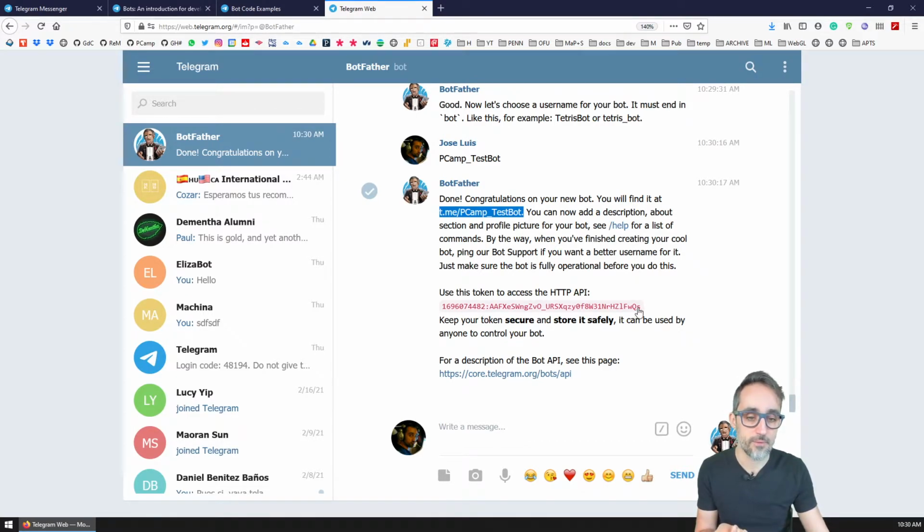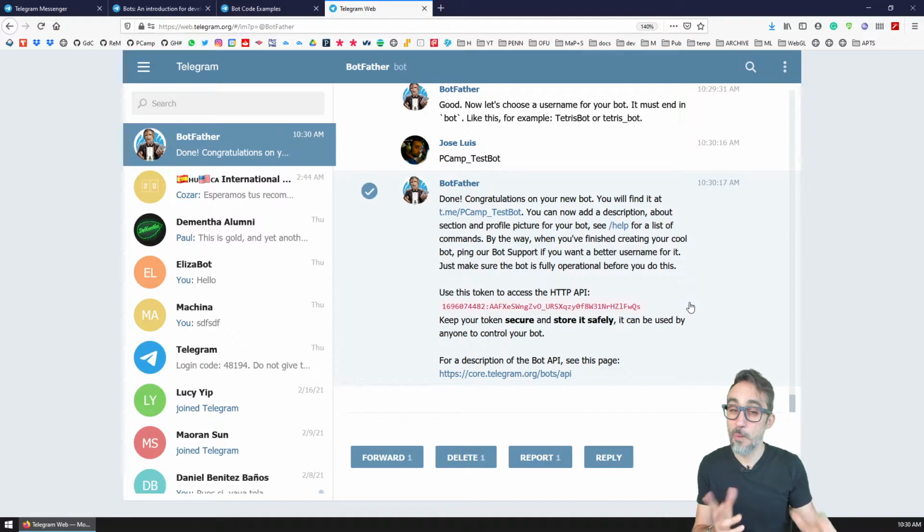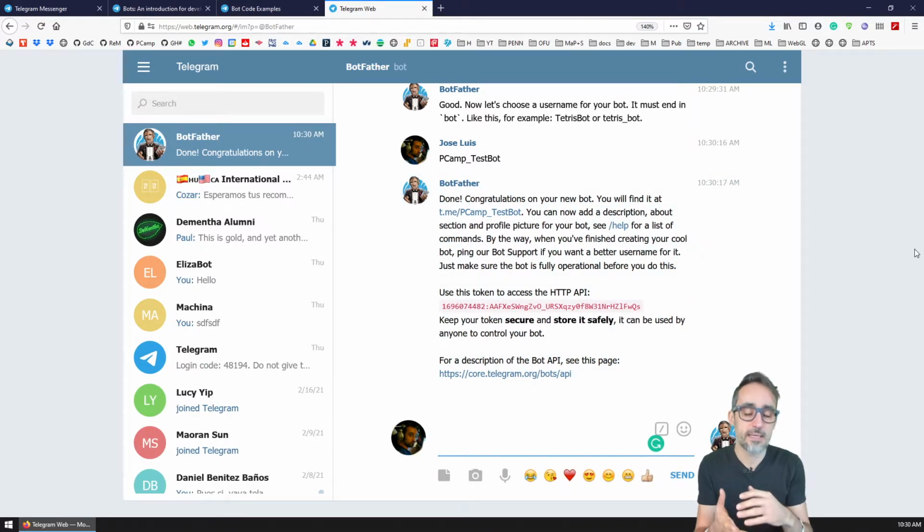The other thing that BotFather is going to give me is what's called the API token. You can think of this as your password of sorts. It's not exactly like that, but you can think of it as the password that you as a developer and as the owner of the bot need to have in order to connect to the service that runs all the bots on Telegram and authenticate yourself as saying, hey, I'm the owner of the pcamp test bot, so I am the one who should be in control of its behavior.